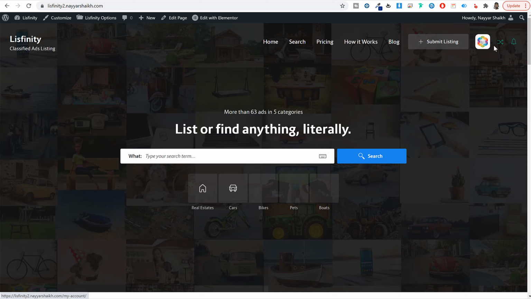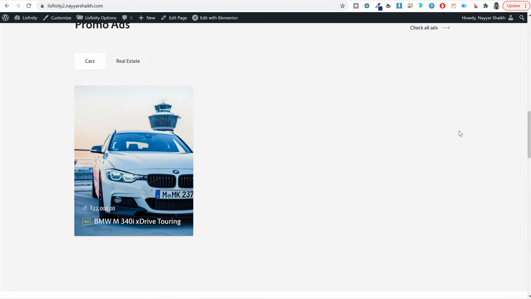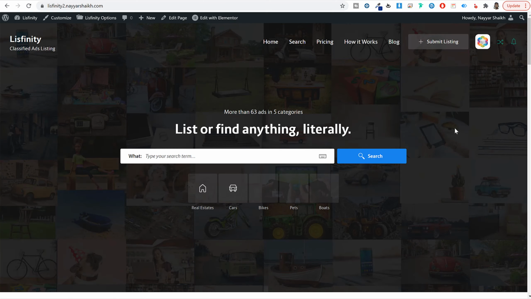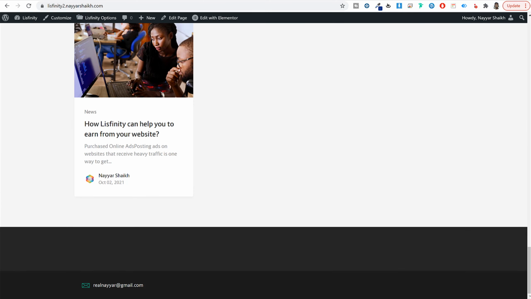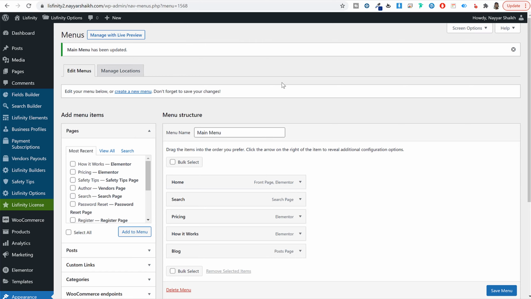Submit listing, your dashboard page, all the icons will also start working. All right, and finally we have the footer as well. If you see at the bottom we have this footer. So let's see how we can fix this footer.